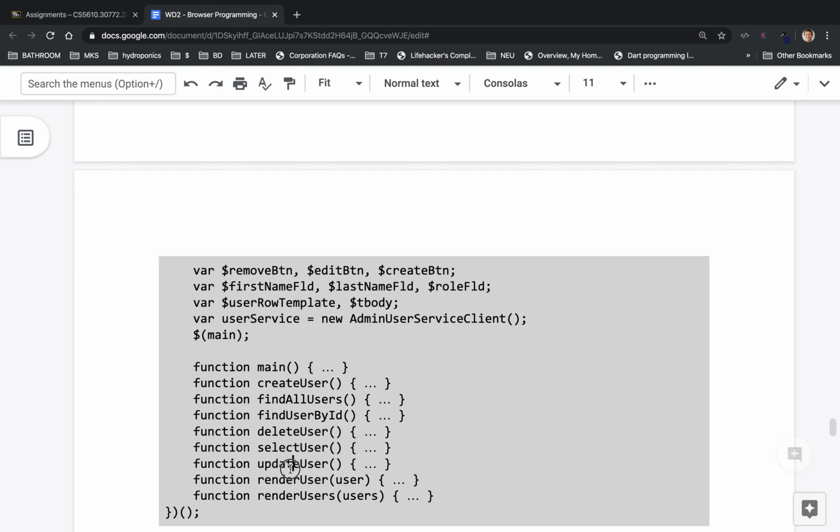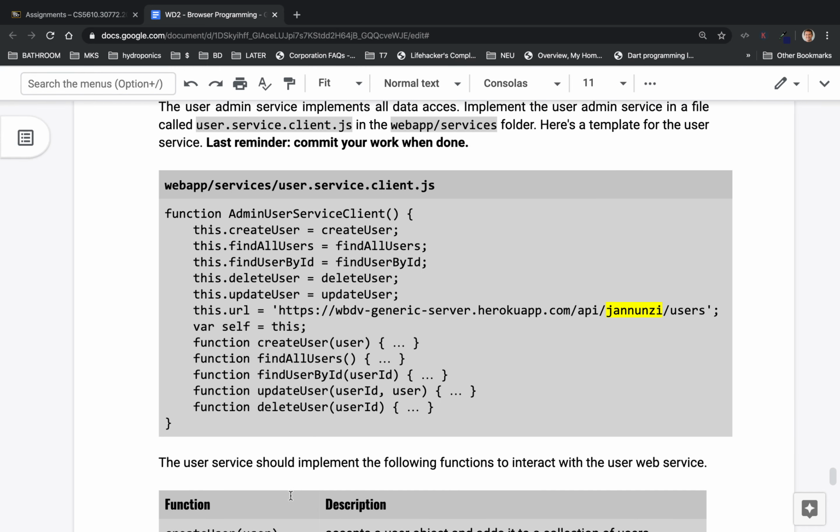And these are the ones that allow you to iterate over the array and actually dynamically render these, one row per user, right? And we'll work on a couple of these today. This is just a description of those functions. This service is where most of the communication to the server is going to happen.